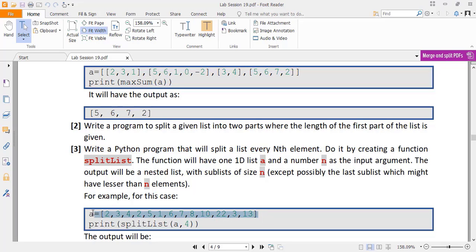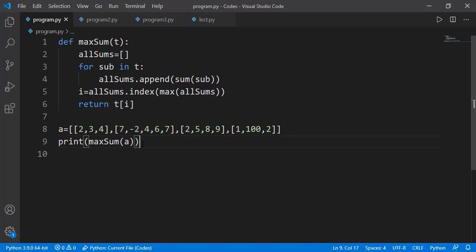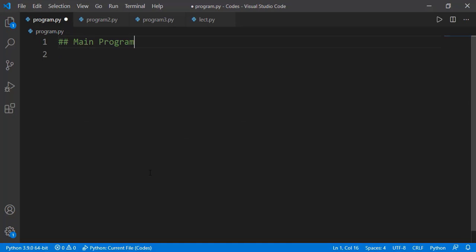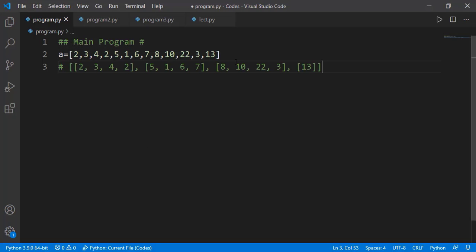So if this is the list and we want to split it after each 4 elements, this should be the output list where the original list is divided into sublists, each having 4 elements. The last sublist might have less than 4 elements. So let's do it over here. I will first write the main program. Let's take the same example list. And this is the output we need. So let's create the function.